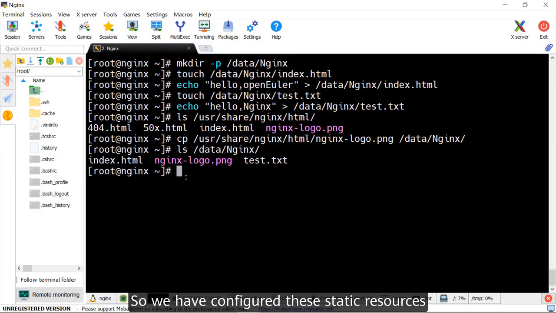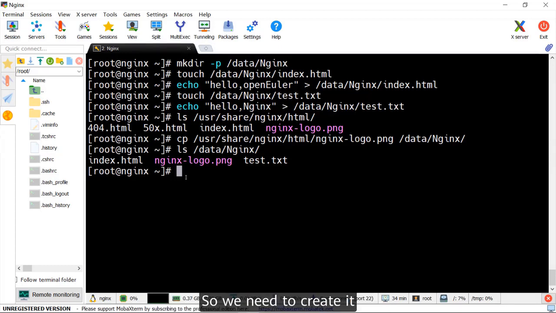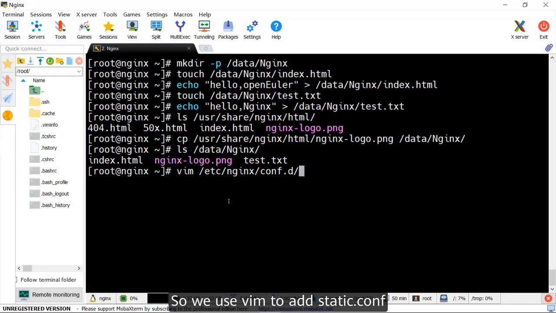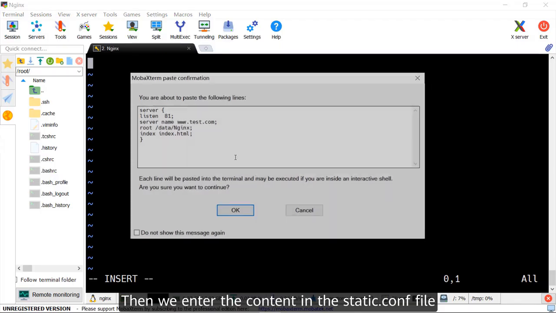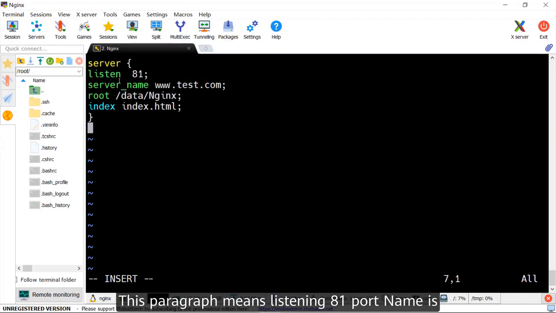So we have configured these static resources, and to modify the static web page, we need to create a configuration file about the new static website. So we need to create it in the sub-configuration directory, which is conf.d. So we use vim to add static.conf. Then we enter the content in the static.conf file.